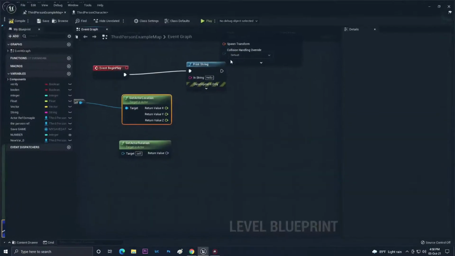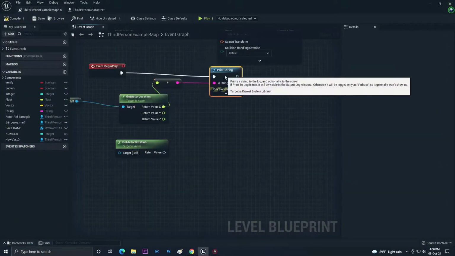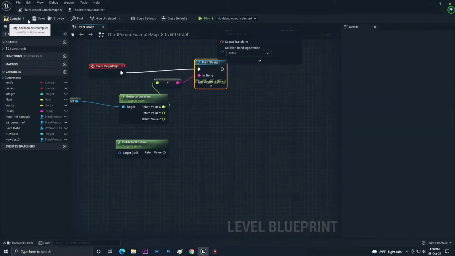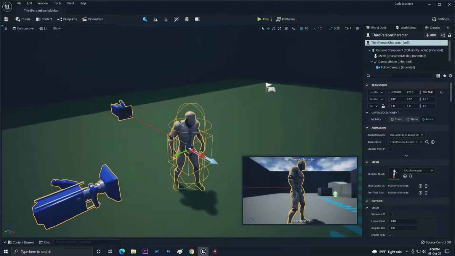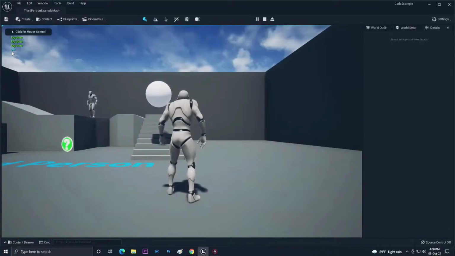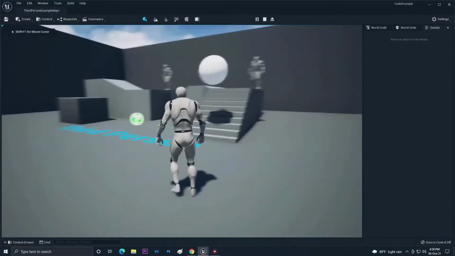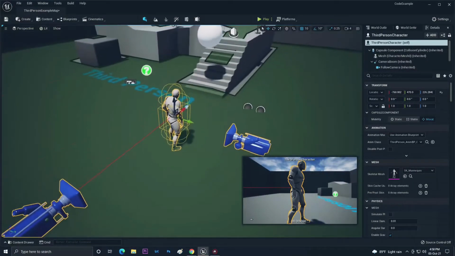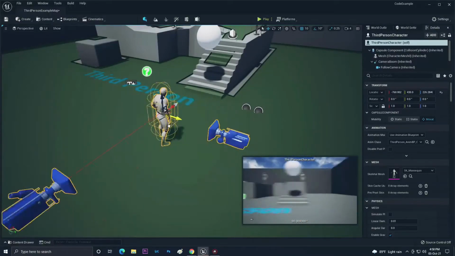Now let's try to get our location x value and see where we are. As you can see, the details value is -760. So let's click on play. As you can see, it says zero, but why? Let me show you: it's because in our world we are at a zero position.